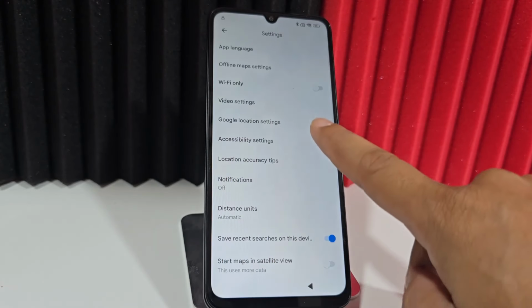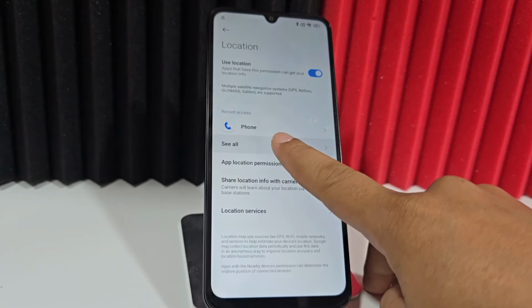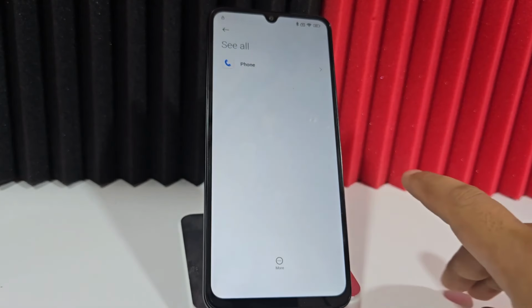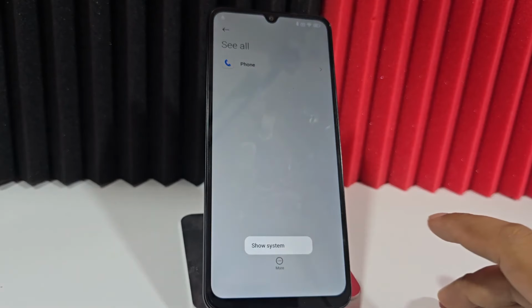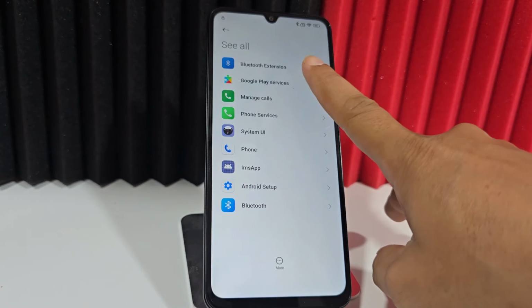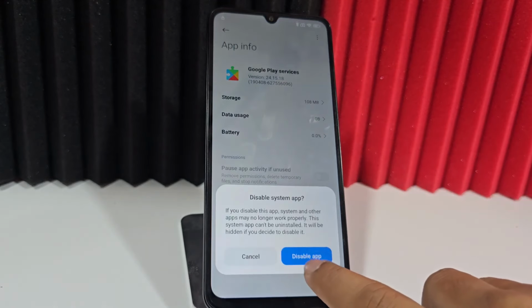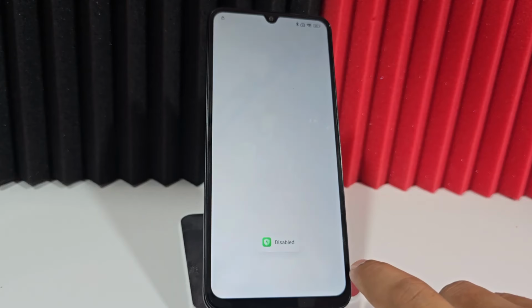We go back. We now go here to location. Google location settings, and then we're going to select this option here that says all. That's the one we're going to select. We're going to go here to show system. Here we see what Google Play services are. We're going to disable these Google Play services. They're already disabled.